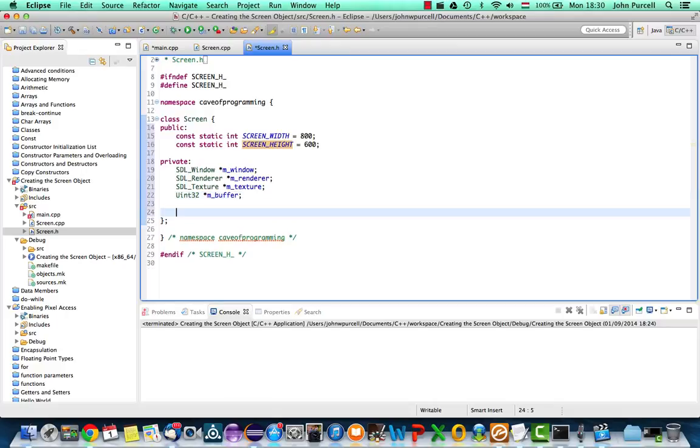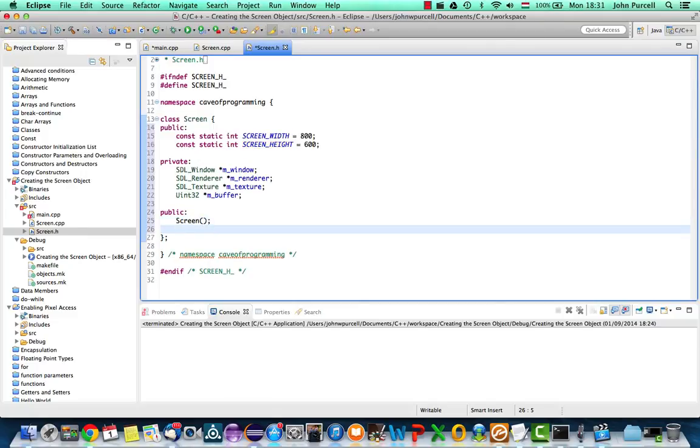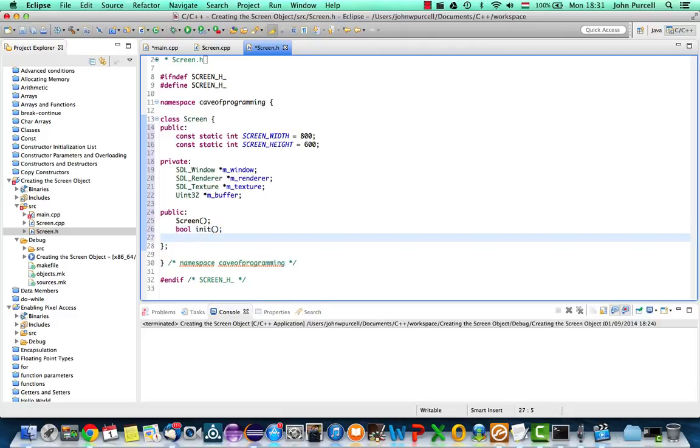Let's give screen some methods. So I'm going to give it a constructor. I'm going to give it a method called init, which is going to return bool. It's going to return true or false. False if it fails, true if it succeeds. We're going to give it a void close, which is going to do the deallocation code, the close down code. And I'll also give it a method bool process events as well, because we can put the event processing into this class as well.